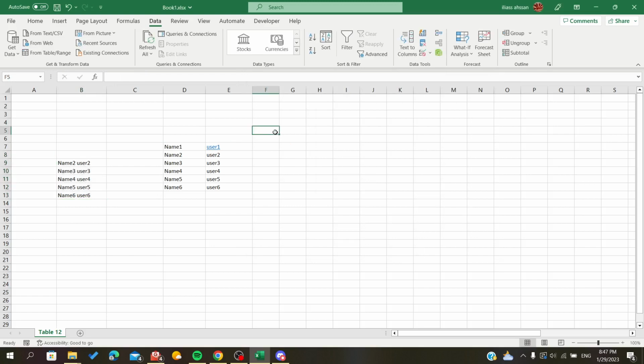And as you can see, my data or my names or my values or the text has been broken up in the cell and it's been split into two columns. So basically this is how we do it.